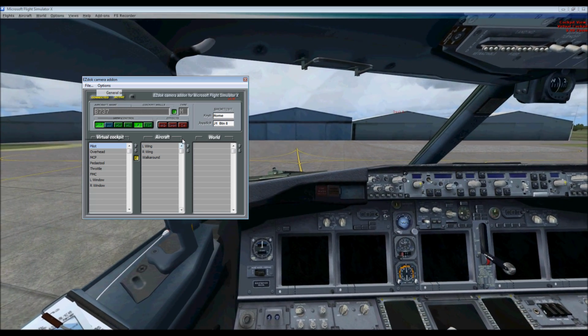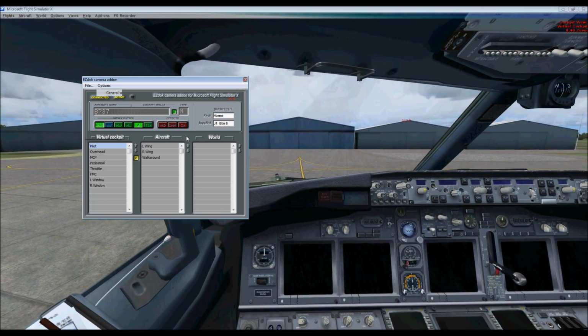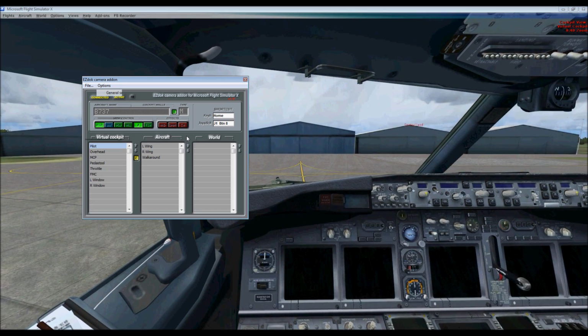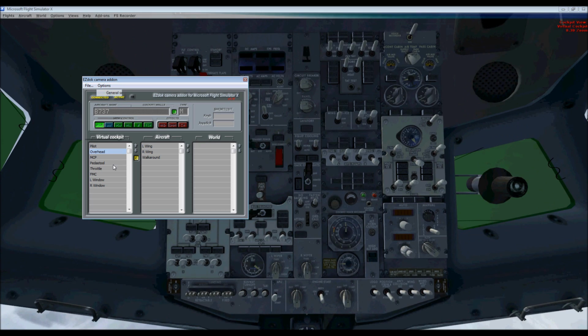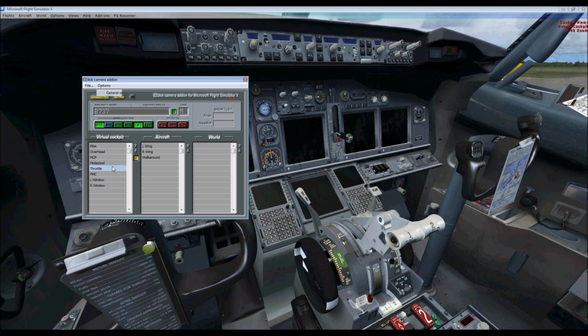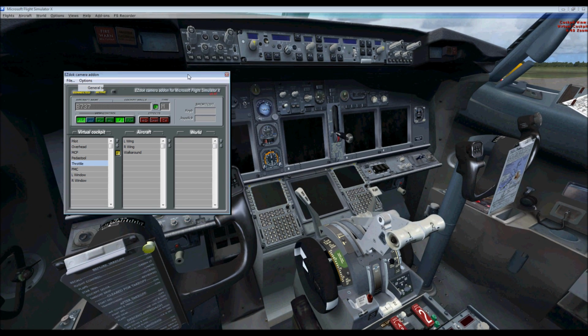So if we put the captain's view like that, hit 2 again, chime stops, that's that edited. Go to overhead, I'm happy with that one. Let's try the throttle one. Right, so we've got throttle down here, so let's just have another go at this one.